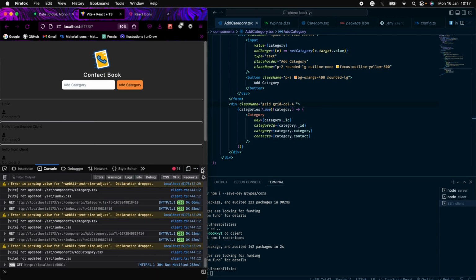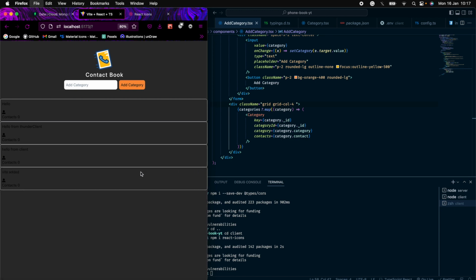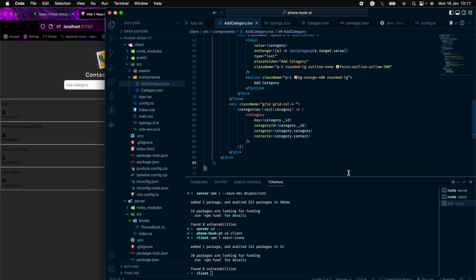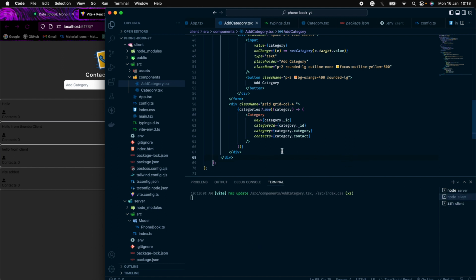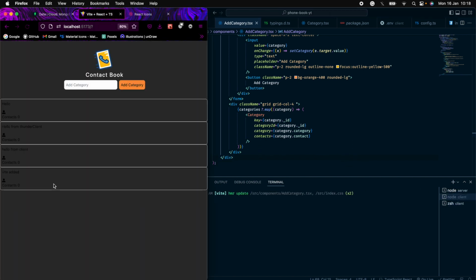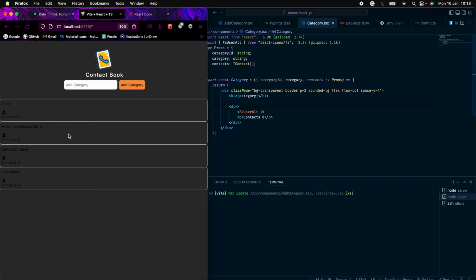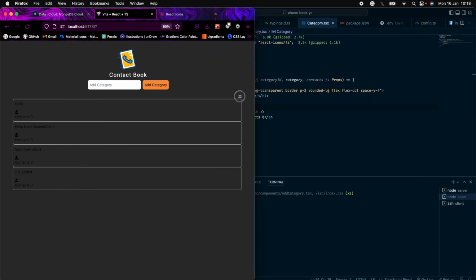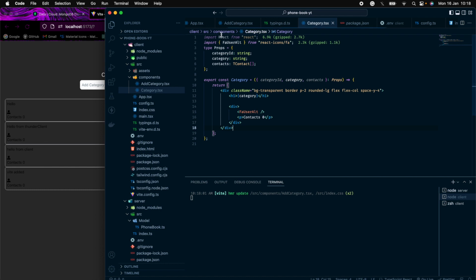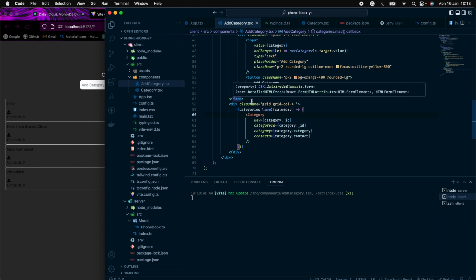What's happening? Is it running? Okay, it's still grid cols for category. Strange. It shouldn't be like that. Grid cols 4. Okay, this should be, I think, grid cols 4.